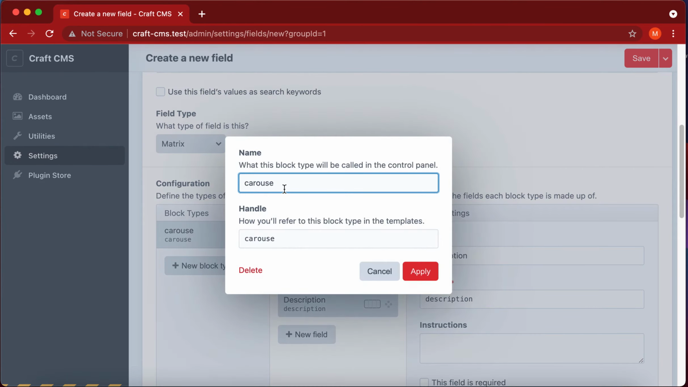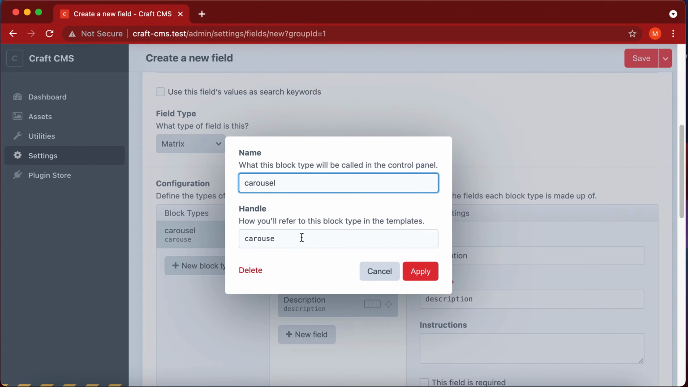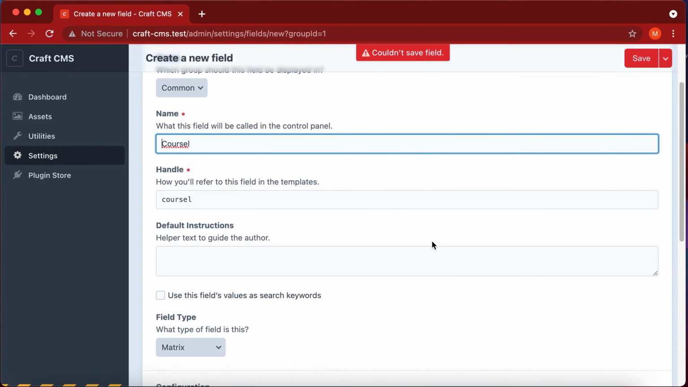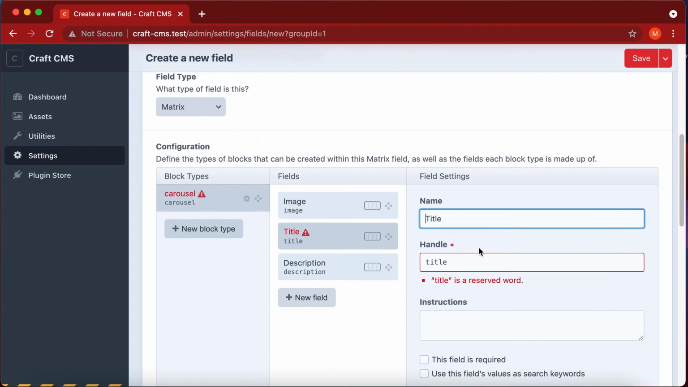Save. Oh, sorry, because the title is a reserved word, we need to change the title to carousel. Okay, let's save.